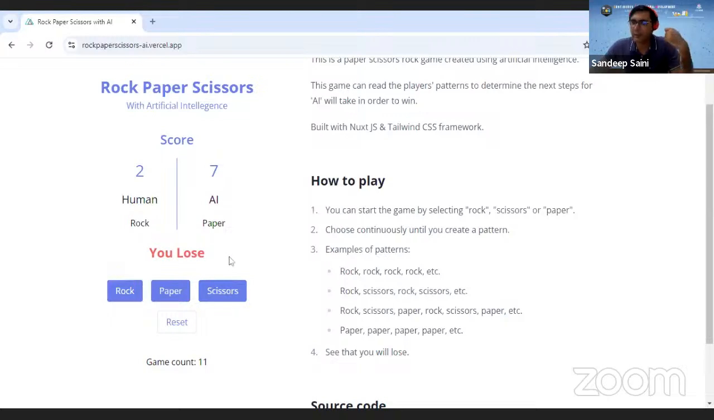So let us give a surprise. Now we pick scissor and see AI was still picking paper. AI was so confident that this person will not change. It will still keep on picking rock only. And we won, right? Now we change to scissor and see how quickly AI has adapted. It has also changed to scissor.